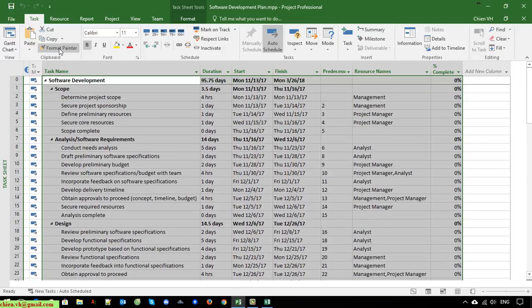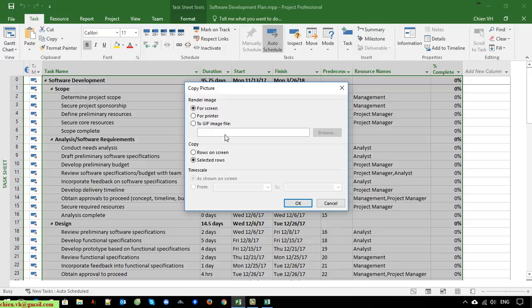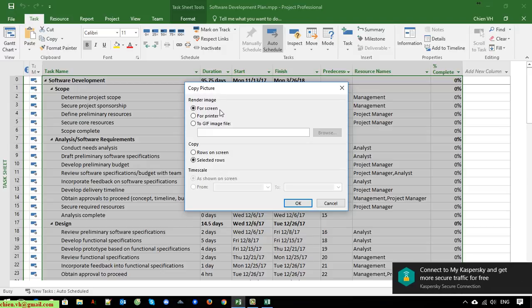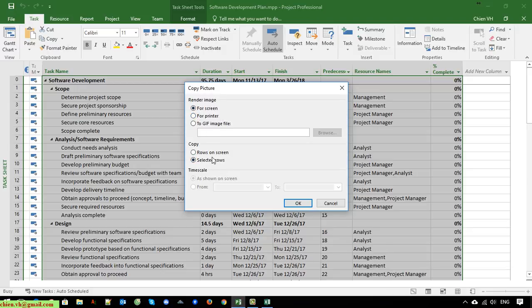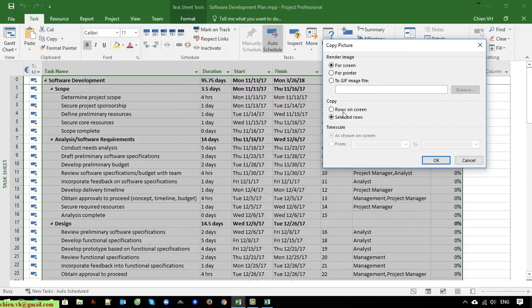So you can see under the copy, we have another feature, copy to emit. When you click on this one here, we have some options. All of the selected content will be copied into an emit file. We have select the render image for screen, and for the copy feature here we have an option, row on screen. When you select the row on screen, you are able to capture the image for the selected columns, because it is displaying on only one screen. And if you select the option selected row, it will capture the image with all of the rows you have selected here.